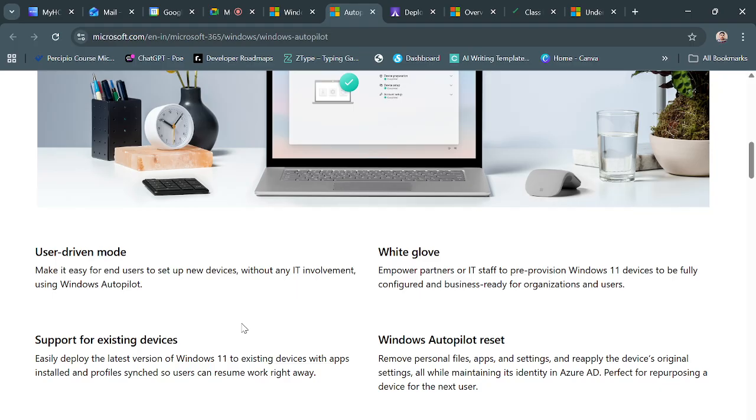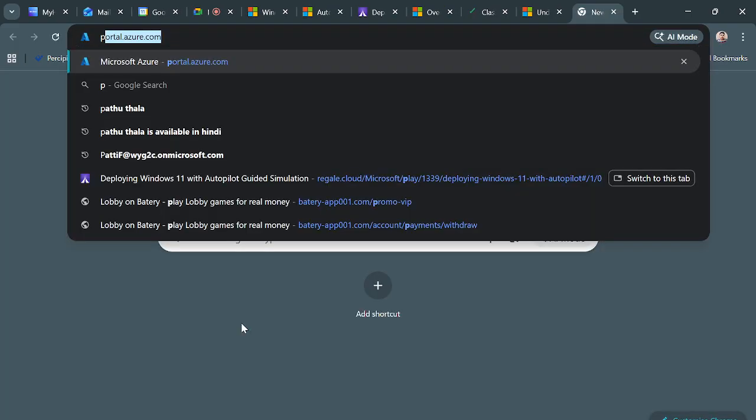Now coming to white glove, it empowers IT staff to pre-provision Windows devices to be fully configured and business ready for organizations and users. White glove means the device is already configured, you have uploaded it to Autopilot and everything is done. Once a new employee comes to your organization, you have to hand over the device, and you will do the white glove. White glove means you will do the pre-provision. Pre-provision means you will press the F5 key several times, then the pre-provisioning setup will come. You will do the pre-provisioning. Let me show that as well.